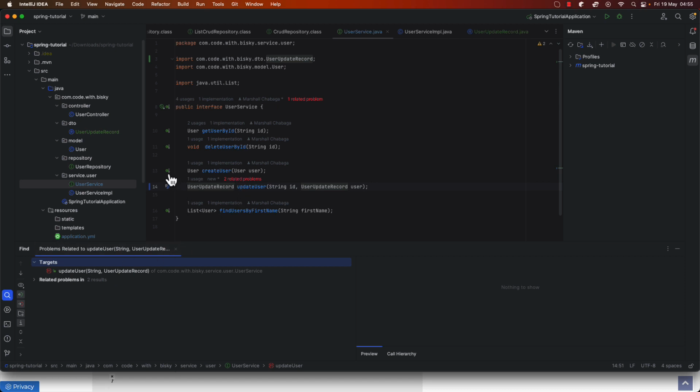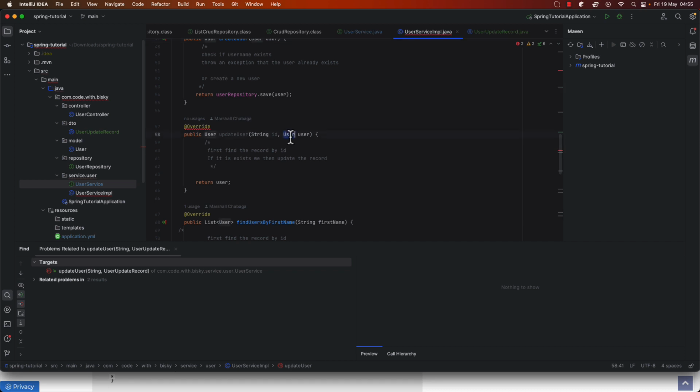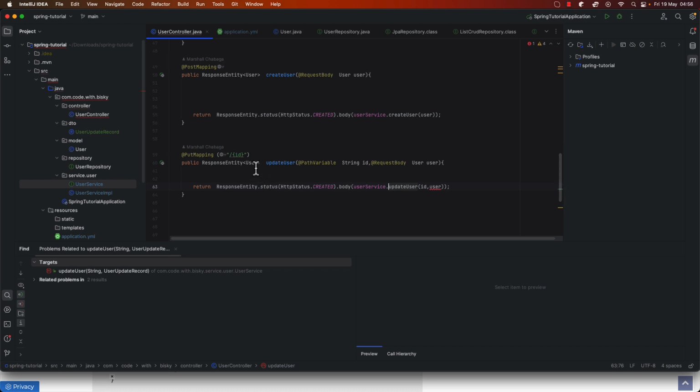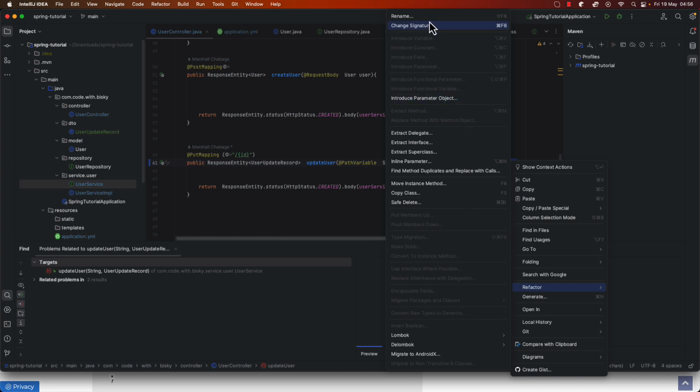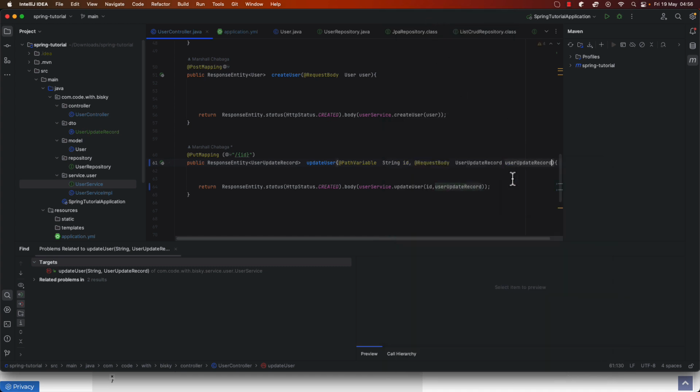Let's go to the first one, to the implementation. Here we can change it to this, and we can import, then our method will return a user update record. Then let's go to the controller now, where we are calling our endpoint. From our controller, it will be like this. It's now returning a user update record, and here in the request body we are sending a user update record and refactor here. Let's rename it to user update record. That's all now.